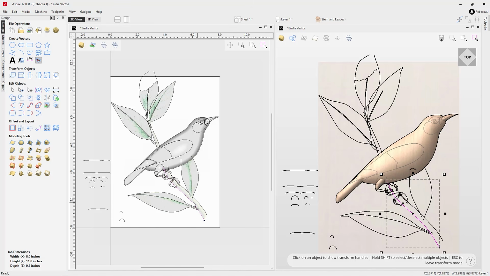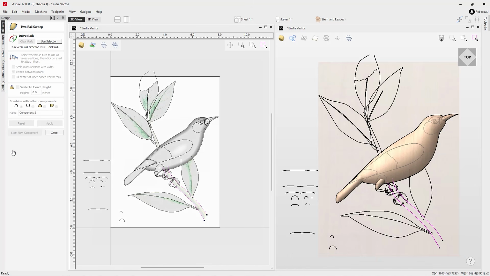So what you need to do is select one vector, shift and select the other vector, and you're going to go over into this icon over here where we can create a 2-rail sweep. The first part of the process is selecting your 2 vectors that you want as rails, and then you've got to assign them as rails. So we're going to use this option here to use selection. These green nodes that you can see at the bottom represent the start points. We can see arrows on either one of those rails. This is telling us the direction of travel. So they're both traveling in the same direction, which is exactly what we want.